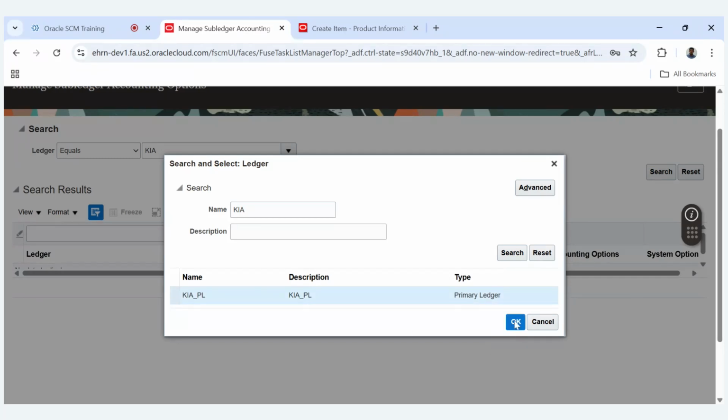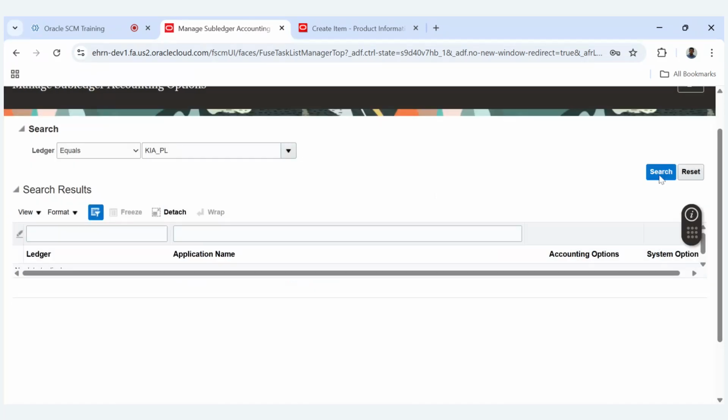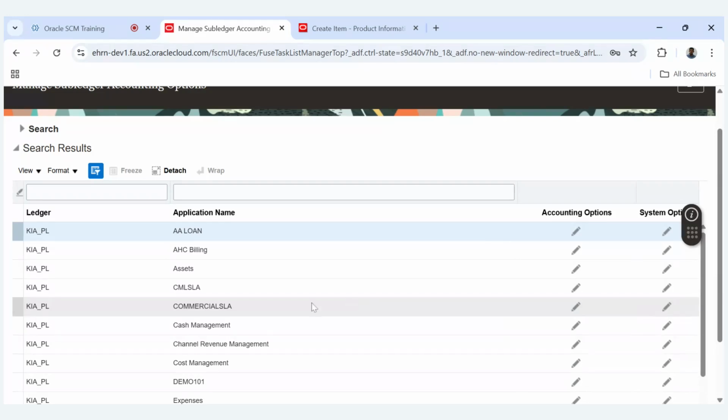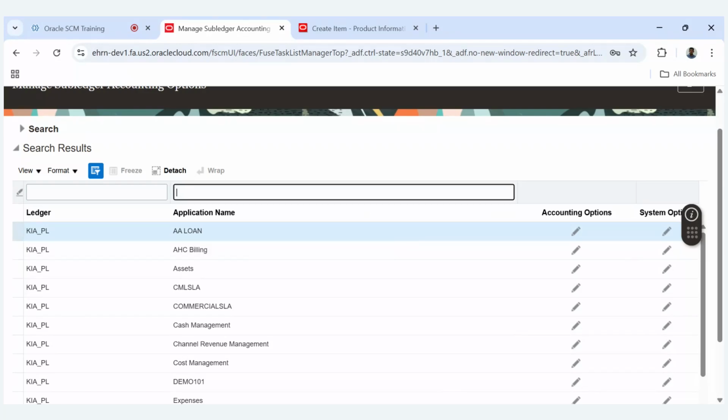So this is the ledger. I'll just say search. Only one, we had two. Yeah, clearly this is basically listed based on the application. So as I said, this ledger will have transactions from all the submodules or the subledger. Okay. So here we will have to take the purchasing.